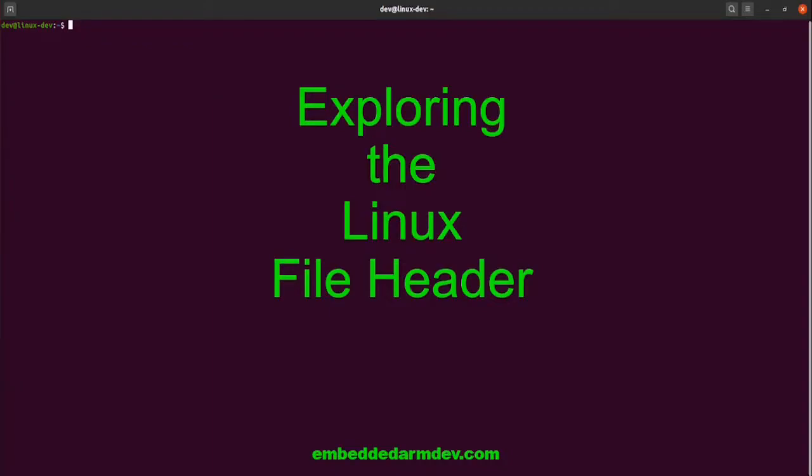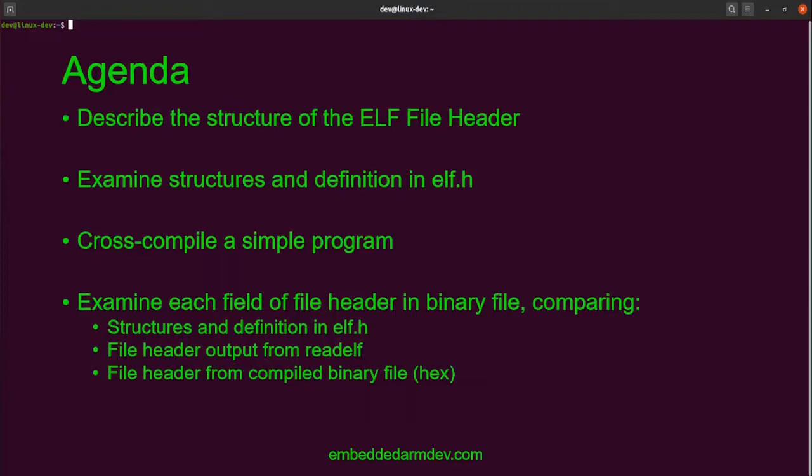In this video we're going to explore the ELF file header in more detail. If you haven't already done so, I recommend you check out my other video, Introduction to Linux ELF Files, which will be helpful for understanding the material in this video. The goal of this video is to describe the structure of the ELF file header.